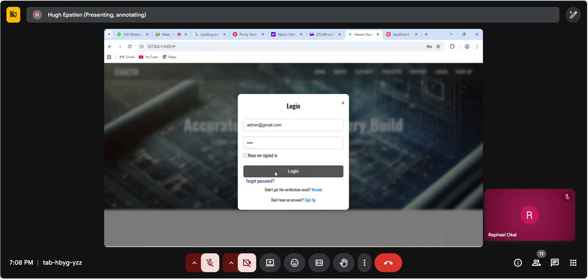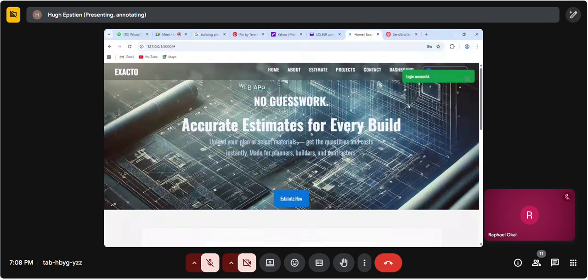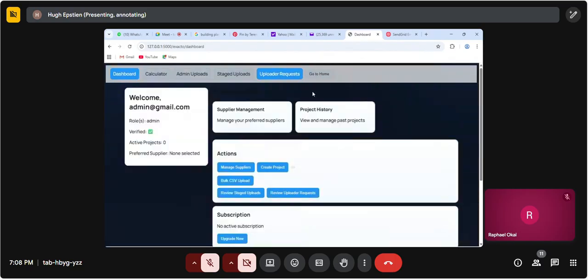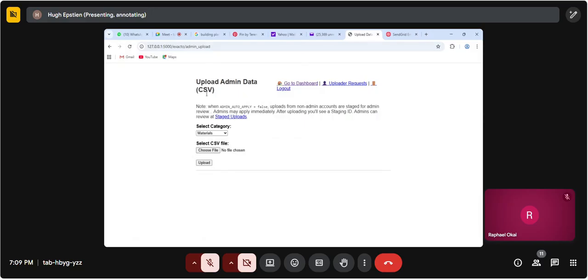Nice. So we see that the admin's dashboard is different from the professional's. He has the admin upload, stage uploads, and uploader request. So if you want to upload data, you can go here. And this is the uploads page.